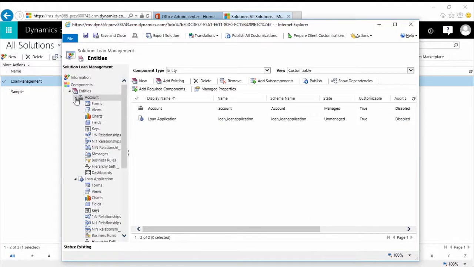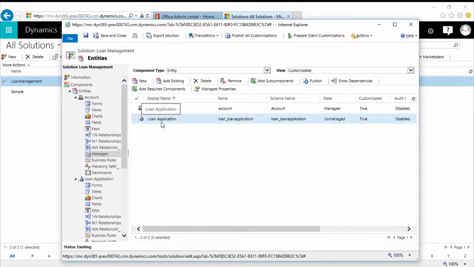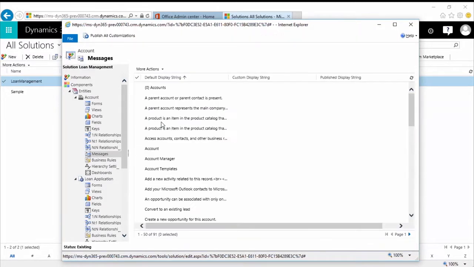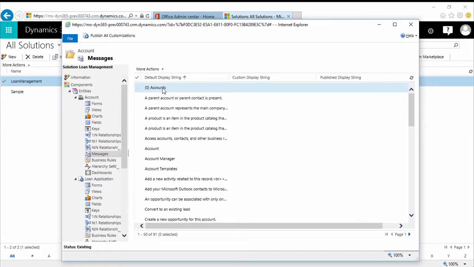And so if I were to come in and change account from account to consumer or something like that, I can see that there's a messages option down here. I would have to go in for each one of these messages associated with the account entity, and I would have to change the terminology. So for here, I would have to change this to customers. I would have to change a parent account to a parent customer.